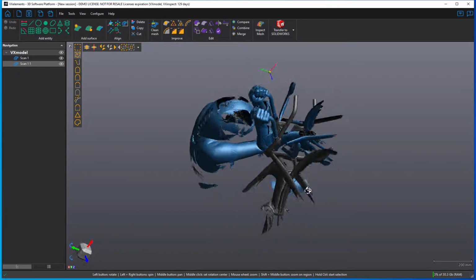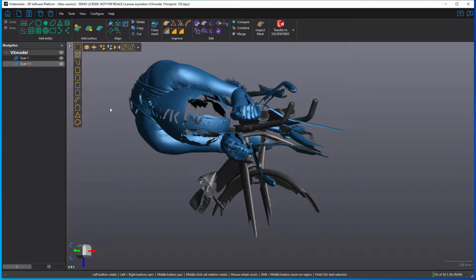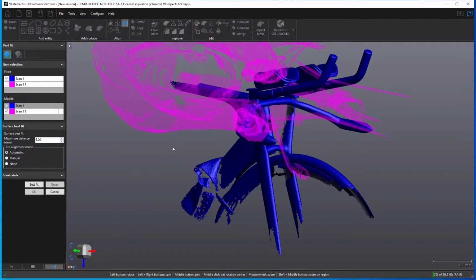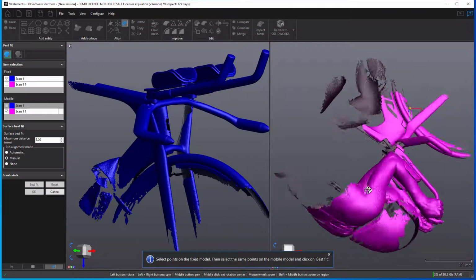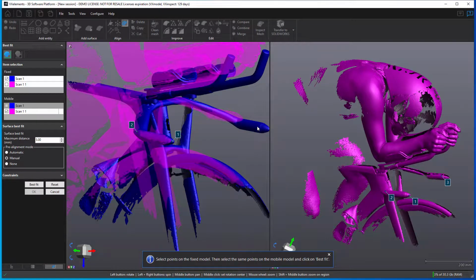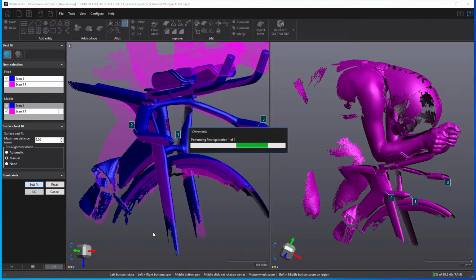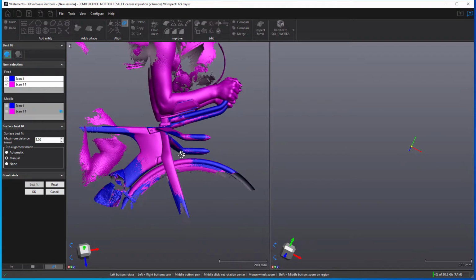So the next step is we're going to click on the alignment tool. Then we're going to set one of the scans as fixed and one as mobile. Click on manual alignment mode and pick a few common points. And then that will just help pre-align it. And then we can click on best fit, which then does the refining of the best fit alignment. Once you visualize the results, you can click on OK.